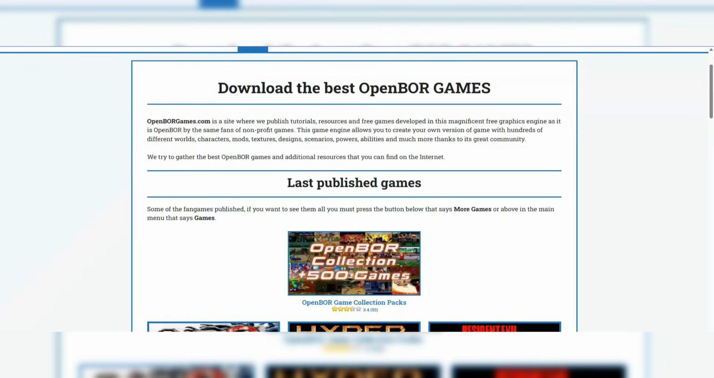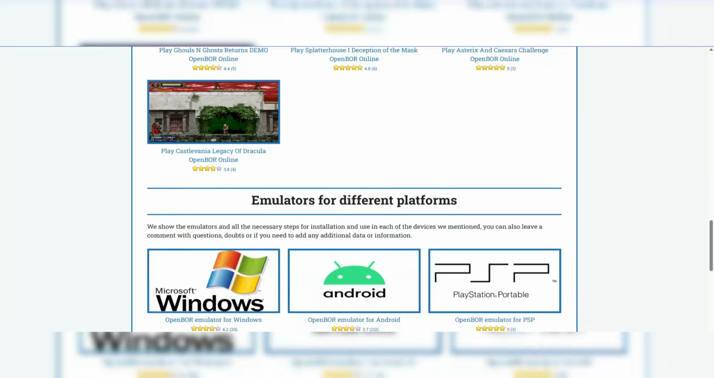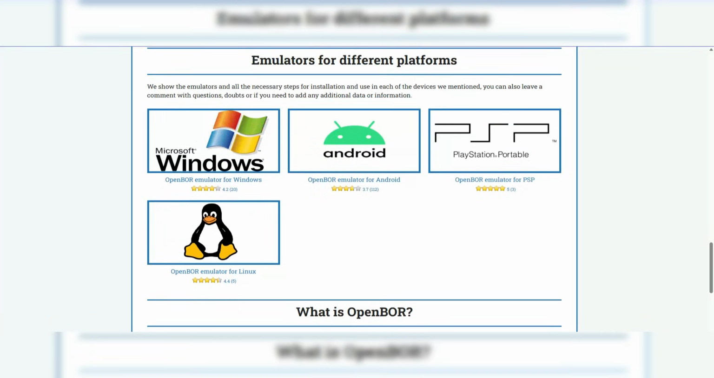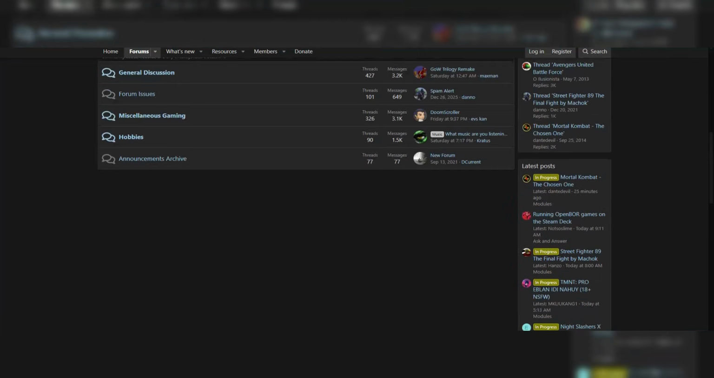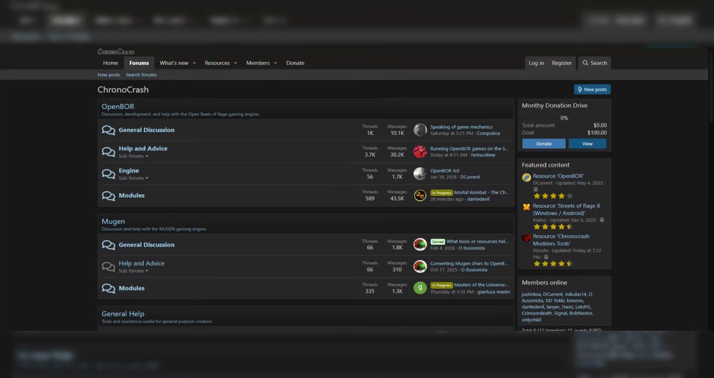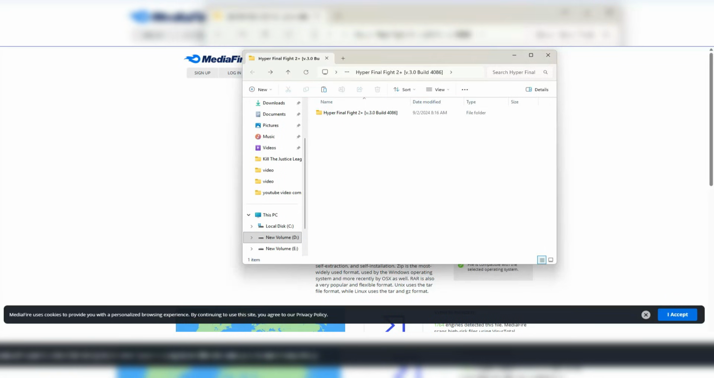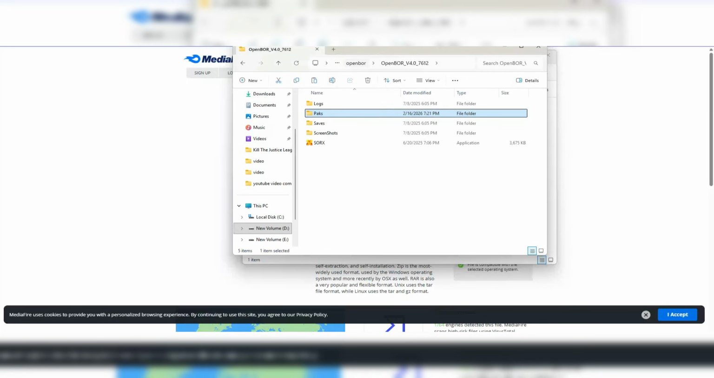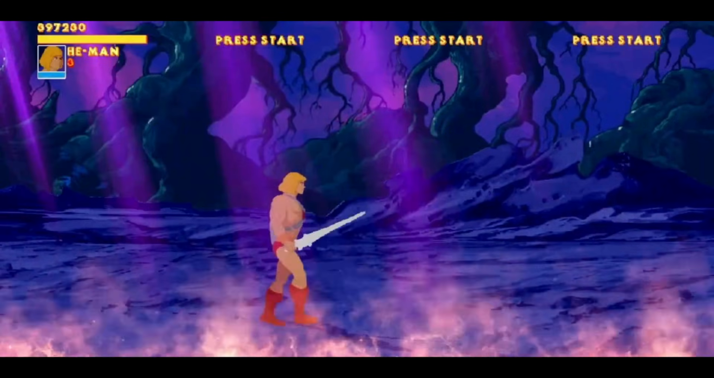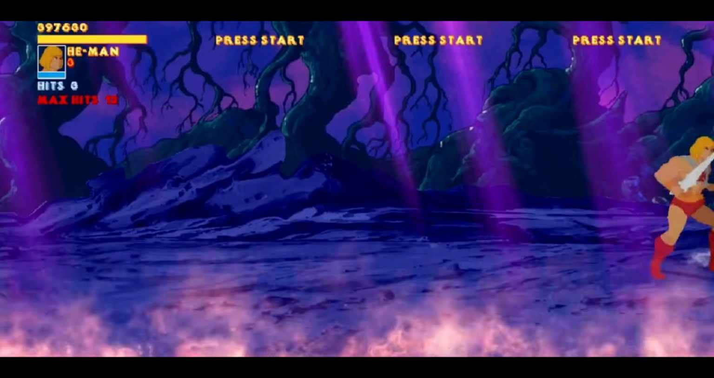Step 3. Download OpenBOR games. OpenBOR games are usually shared as .pak files. You can find them on Chrono Crash community forums or developer pages. Once downloaded, do not extract them. Just take the Pak files as they are. Step 4. Install the games. Move or copy all your Pak files directly into the Paks folder you created earlier. That is it. There's no installer, no setup wizard, nothing else.